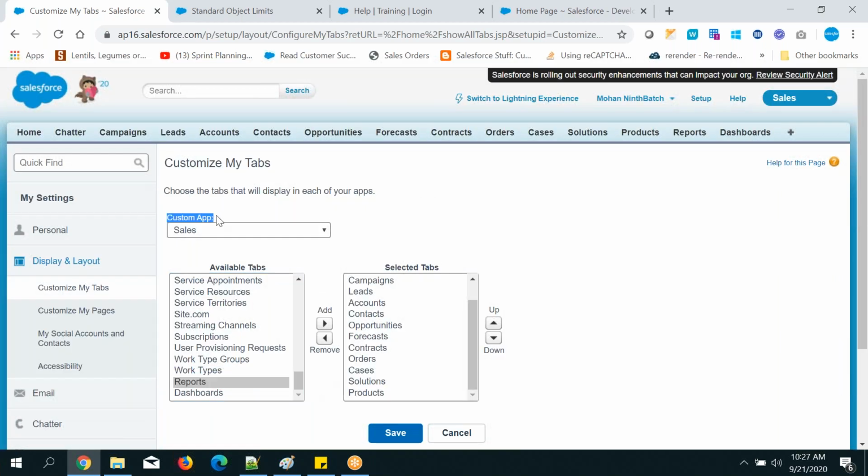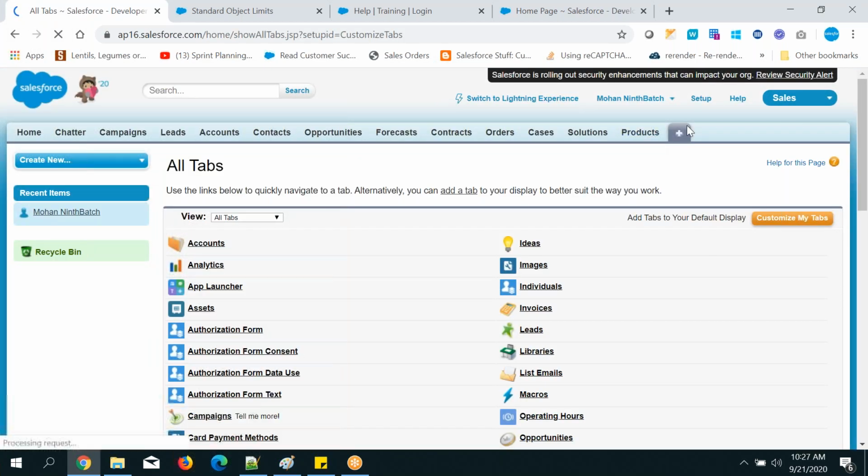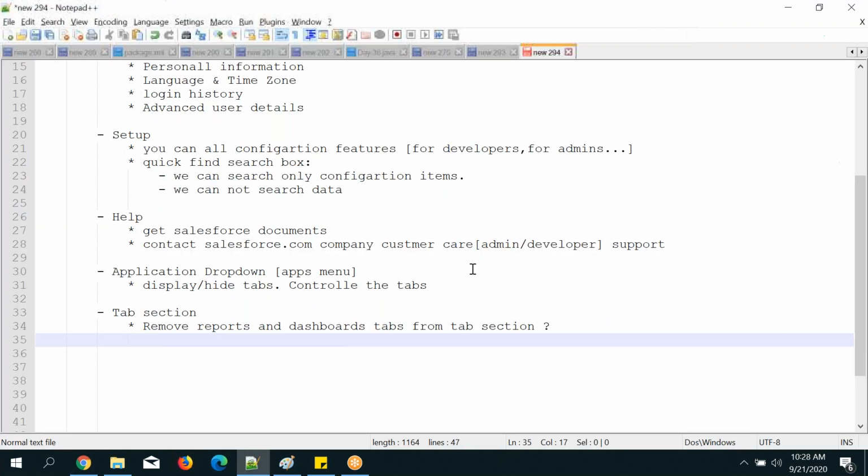Okay, and for which application? Sales application. See here, and now save it. Now you can see reports and dashboards are gone away. You have removed it. You are in what? Sales application. So now tell me, what is the navigation to remove?